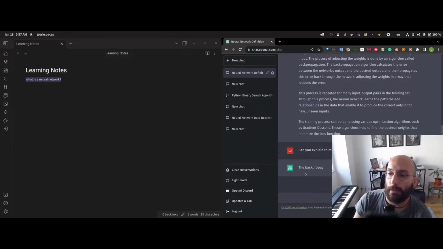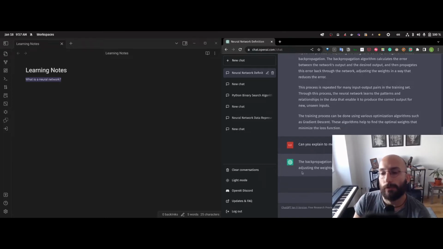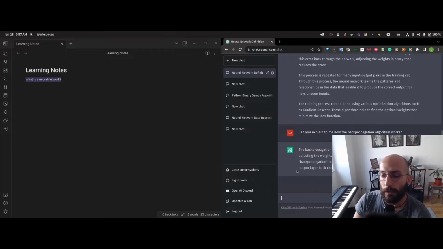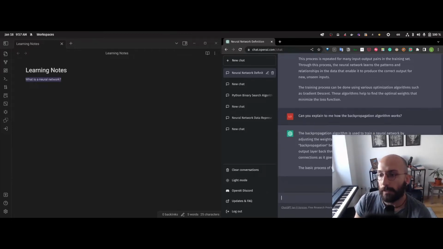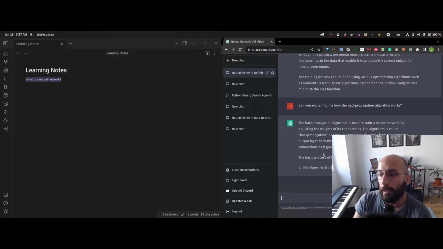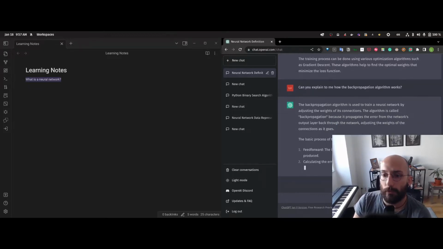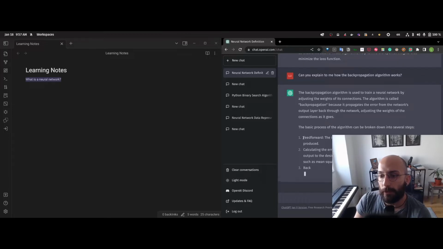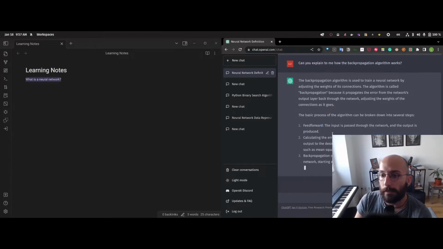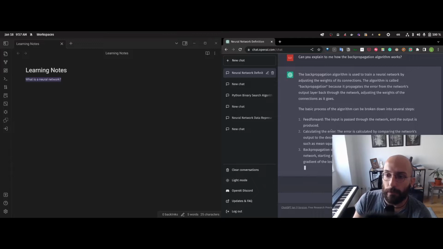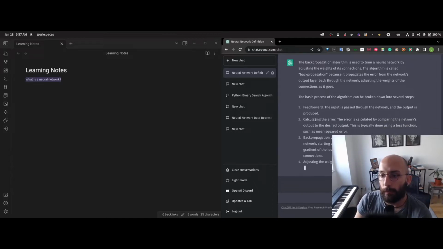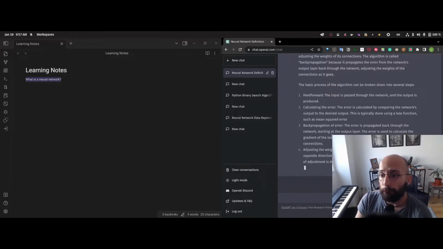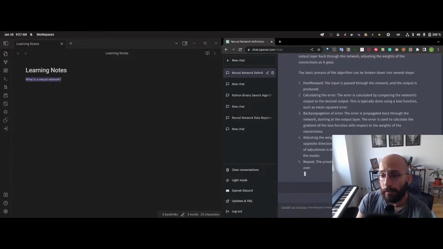So now I can say, can you explain to me the backpropagation algorithm? And then it goes, backpropagation is used to train a neural network by adjusting the weights of its connections. The algorithm is called backpropagation because it propagates the error from the network output layer through the network, adjusting the weights of these connections as it goes. And then it gives me a detailed explanation of the process. There's a feed-forward pass where the input is passed through the network and the output is produced. Then there's a step of calculating the error, that's correct. And then you backpropagate the error back, you adjust the weights, and then you repeat.